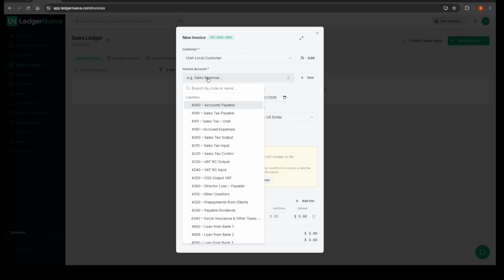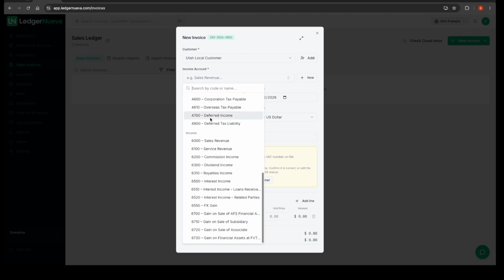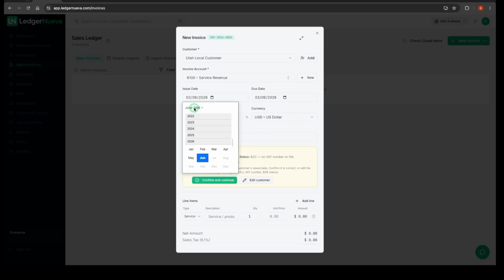Since we have not selected the default income either for the customer or for the service, we're going to have to pick one from here. So under income, I will pick service revenue. We choose the date of our invoice. Let's say our first sale was the 7th of January, and the due date I keep as is.